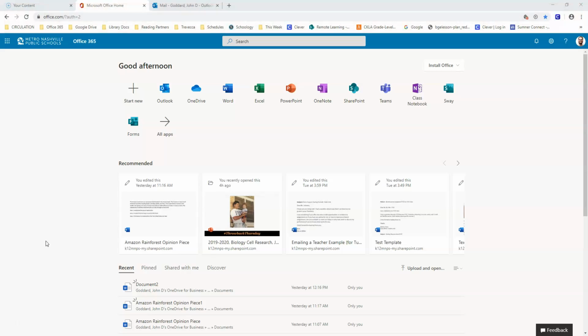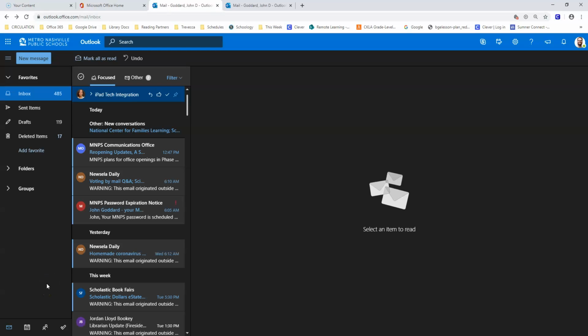To get to the calendar in Office 365, go to Outlook. Then click the calendar icon.